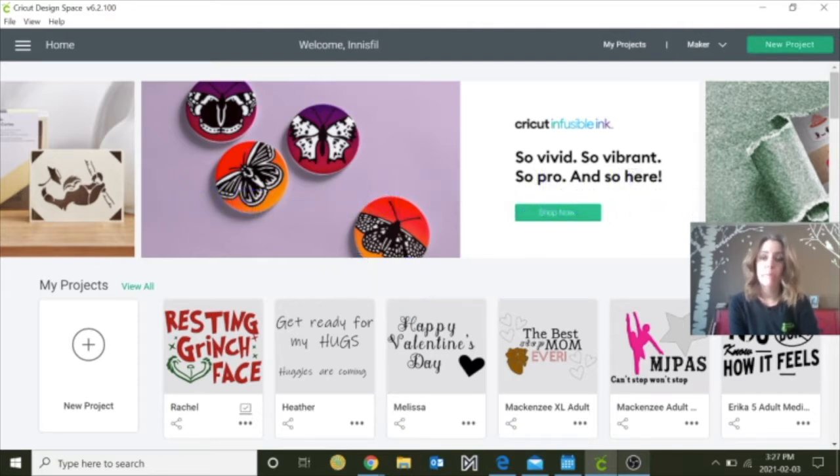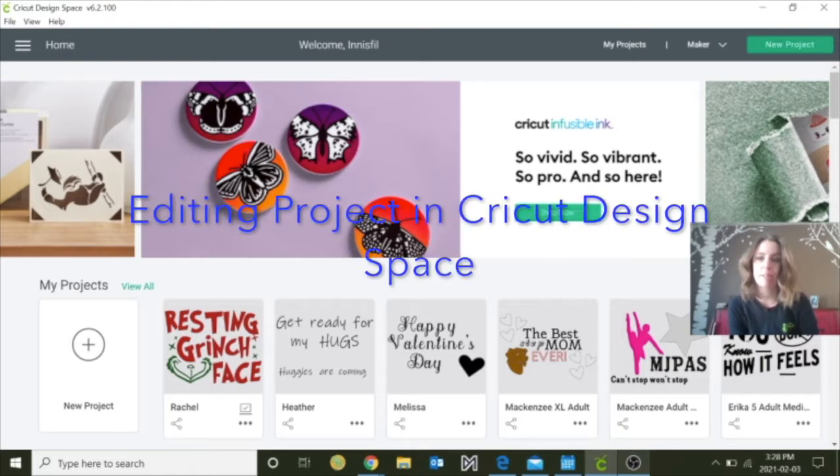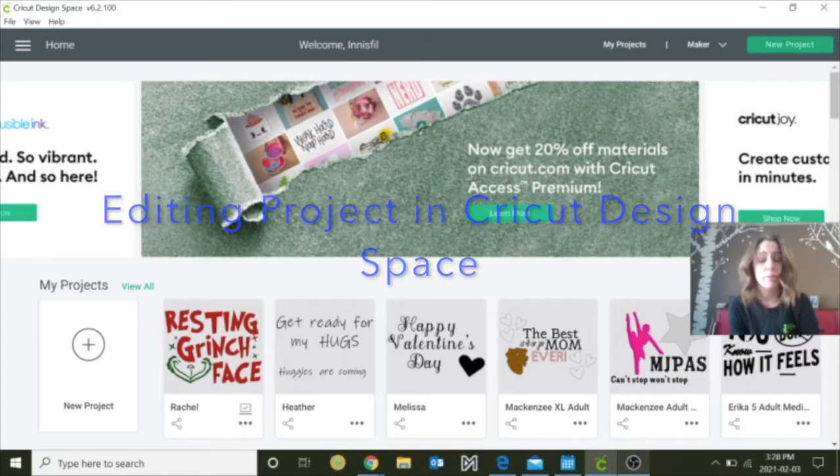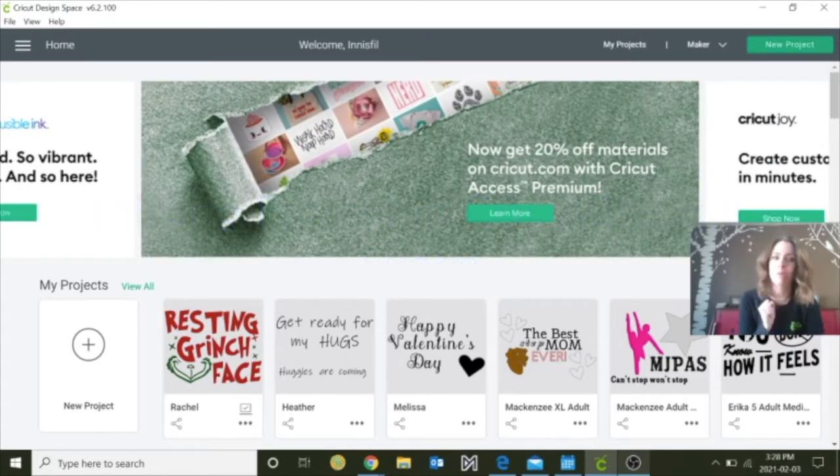We're going to learn a little bit more about looking for certain images and then editing them in the Cricut Design Space. We're working on different projects and also editing a pre-made project. So how are we going to do that? We're going to get started right away.